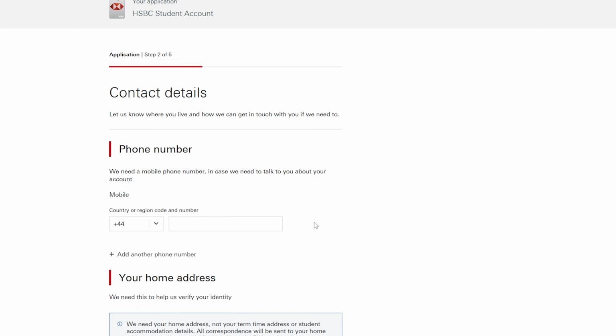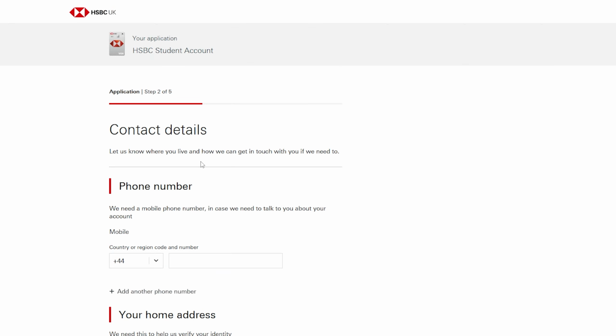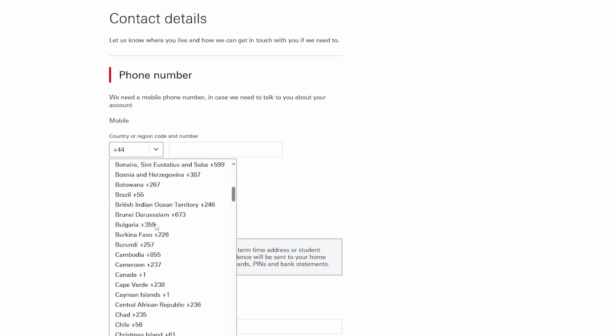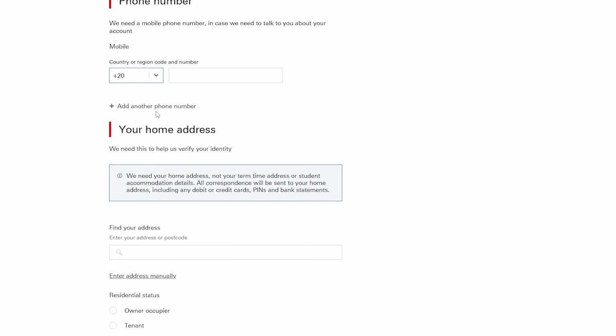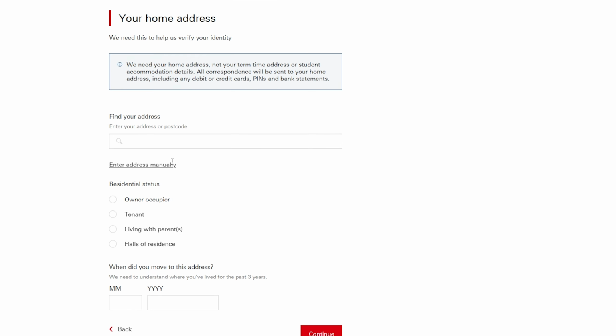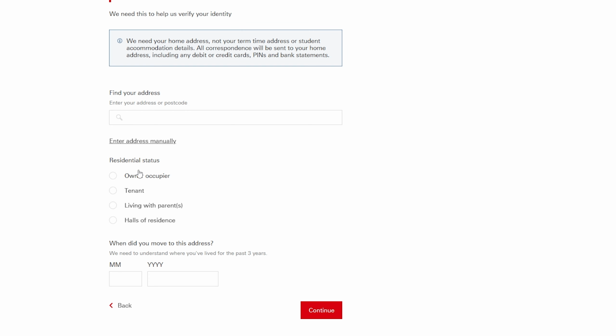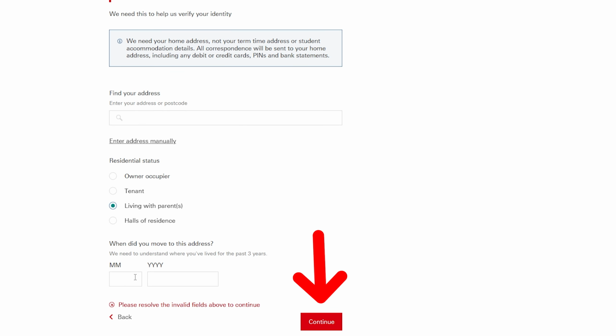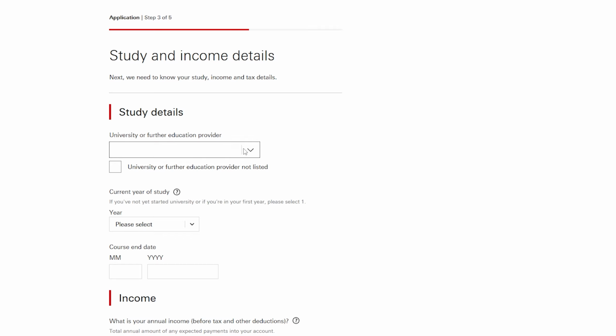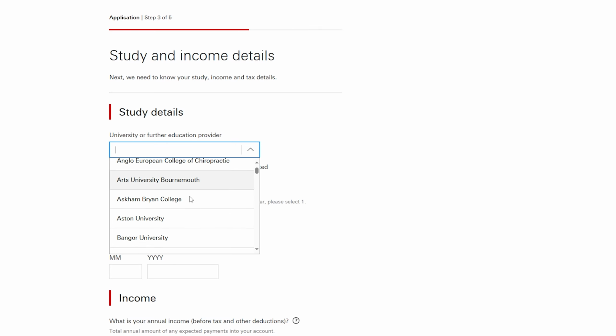So now after you fill in the first section, it will redirect you to this section. Now you will have to enter your phone number, then add another phone number if you have one, find your address, then enter the residential status. You are living with a parent, for example. And when did you move to this address? Then hit continue.